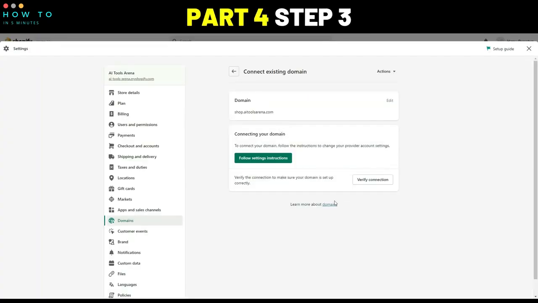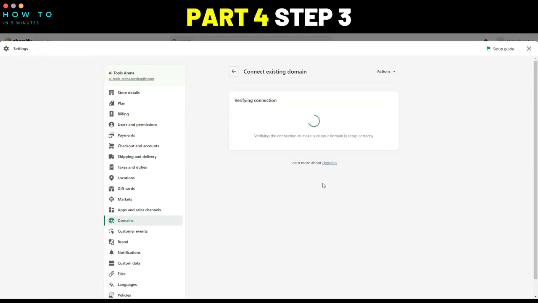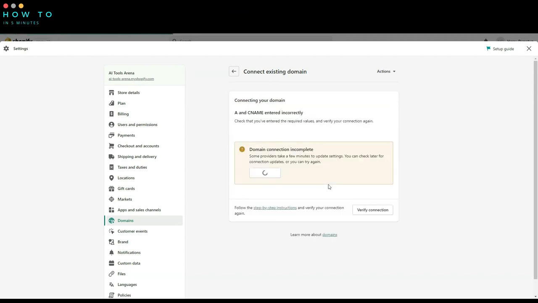Step 3. Back to your Shopify admin and click Verify Connection. After the verification process is finished, you can browse your own domain.